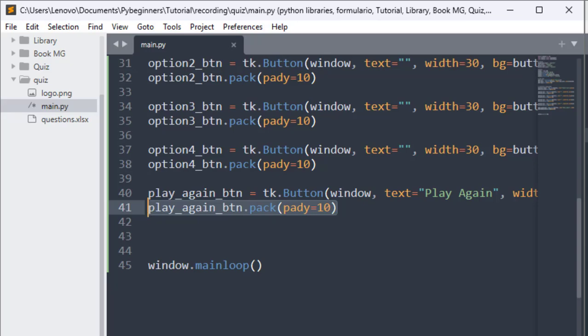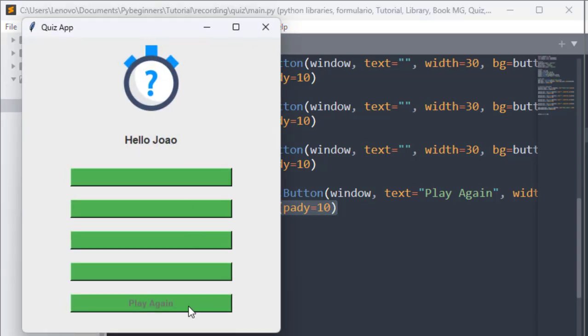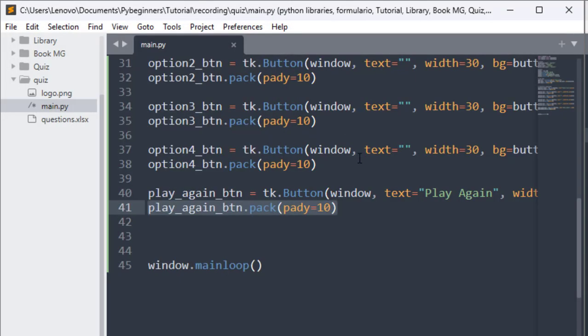But if I save this and if I run, it's showing here. But initially we don't want to show the play again button, so we can just remove this. We are just gonna remove this one. Boom, save. Now our interface is ready. Now we are ready to go to the logical part of the app.